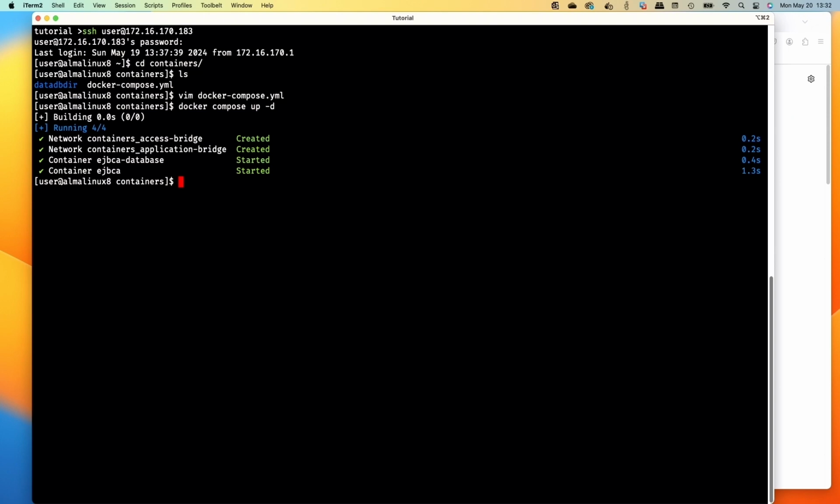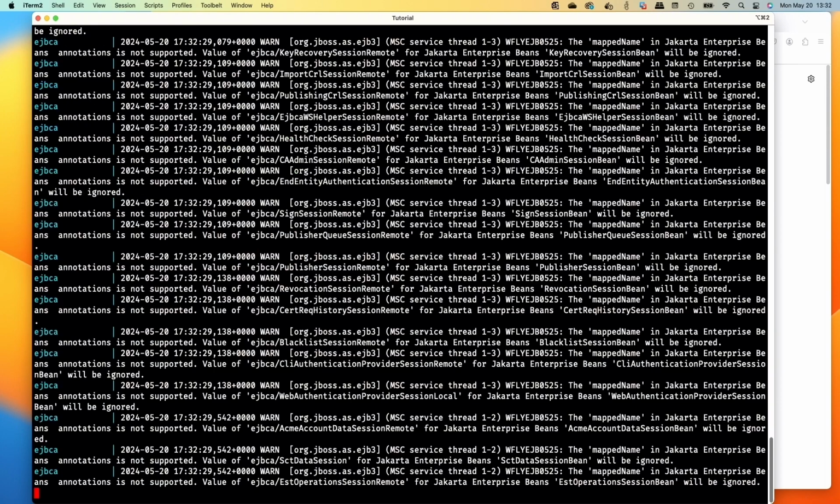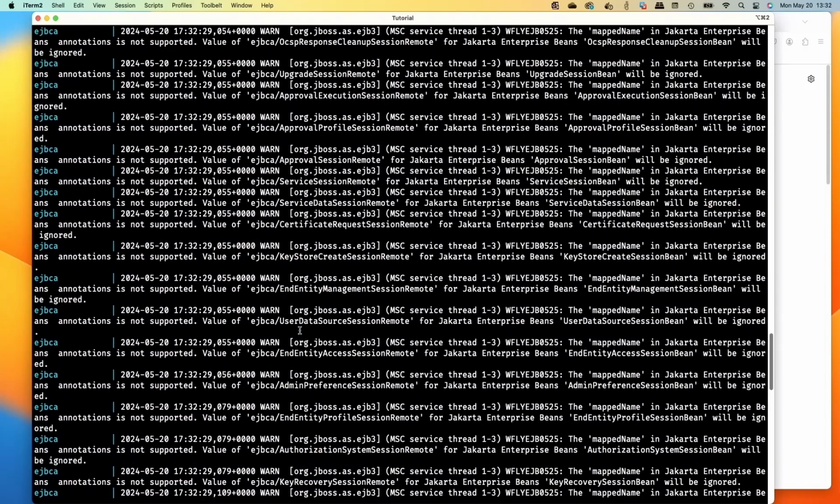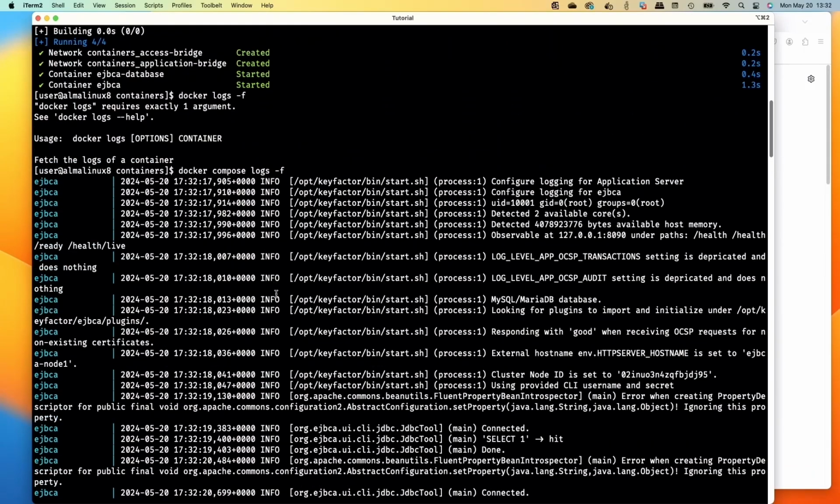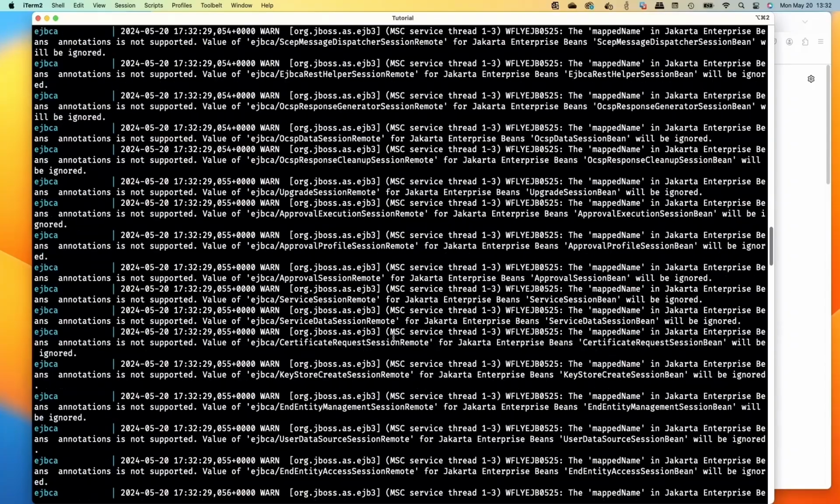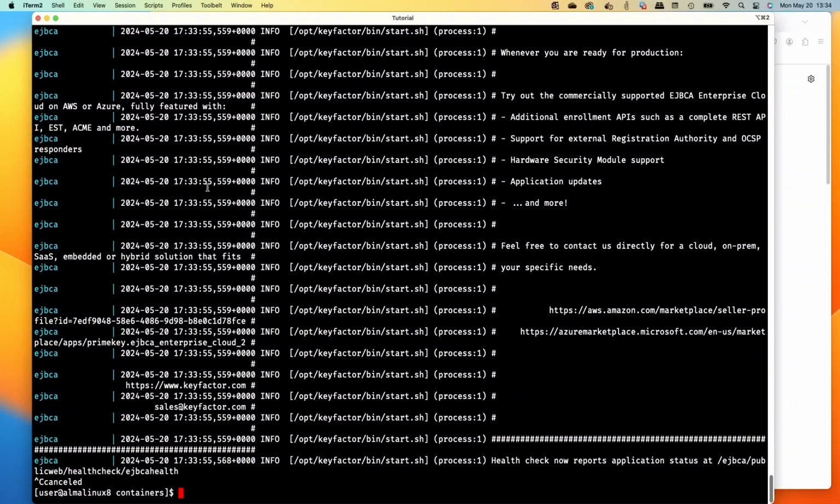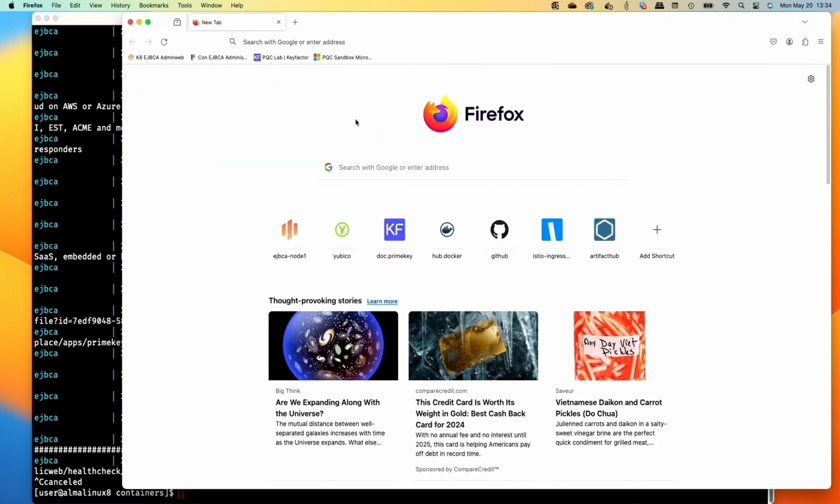Starting the database and our EJBCA. And then we can go take a look at the logs to see that the new environment variable took effect with what we did. Let's scroll up to the beginning of the log because that's where we'll see the output, and right there, we can see now that it'll respond good when receiving an OCSP request for non-existing certificates in the database. So we'll let this start up. All right, it started up. We can stop the log tail, and let's go to the web browser and go to admin web.